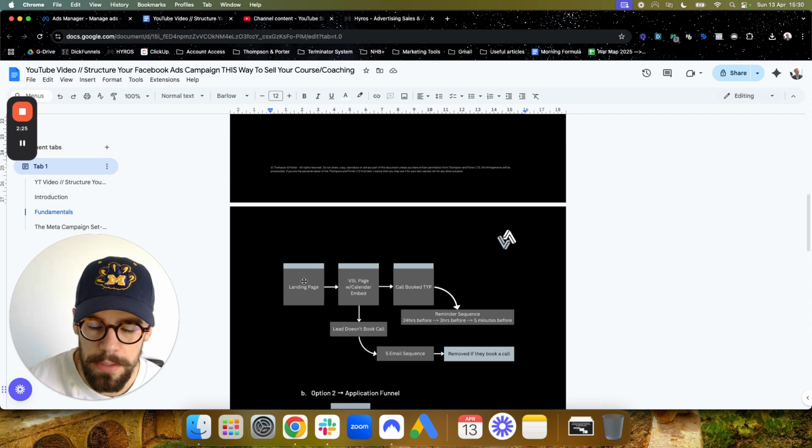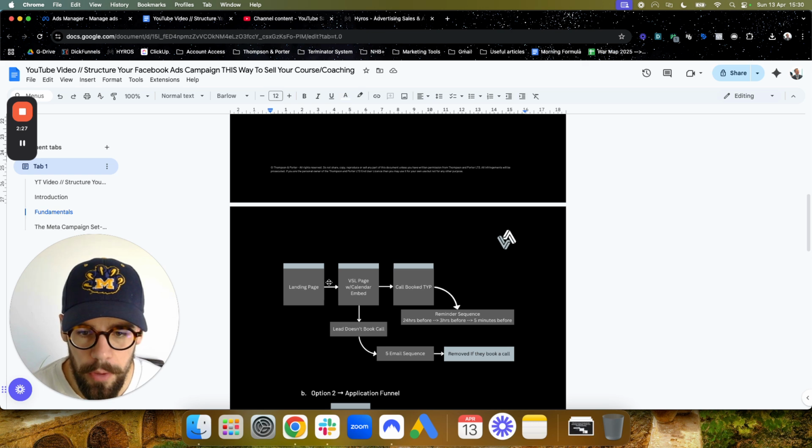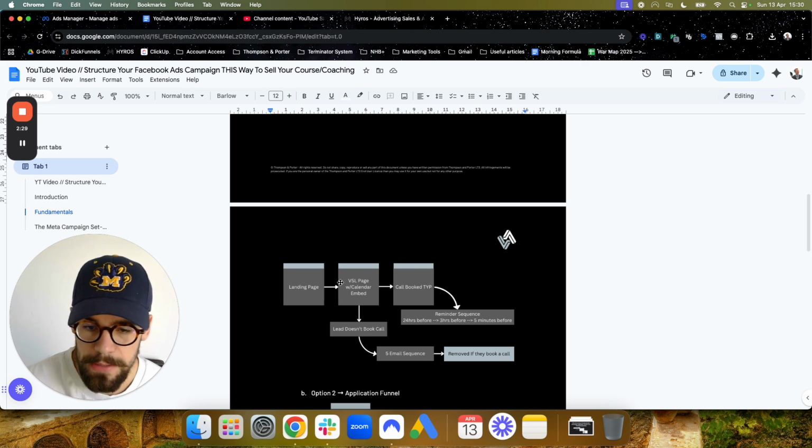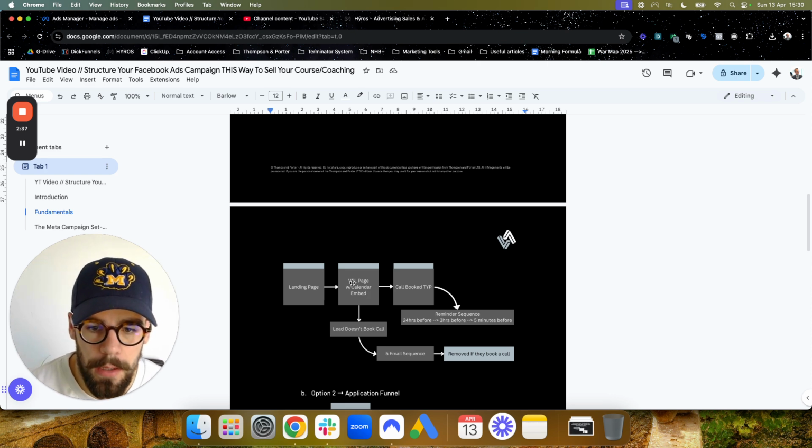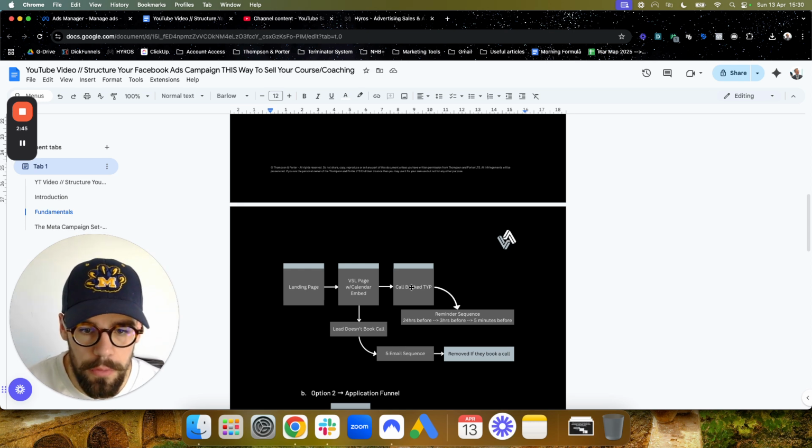So landing page here, they opt in, give name, email, phone number. Or if you don't have a setting team, or don't have anybody reaching out, or don't have SMS set up, I just do name and email, because the phone number is going to affect the conversion rate on the landing page. They go to a VSL page with the calendar embed. If they become a lead and don't book a call, they get a short 5-email sequence, and they're removed from it if they book a call.